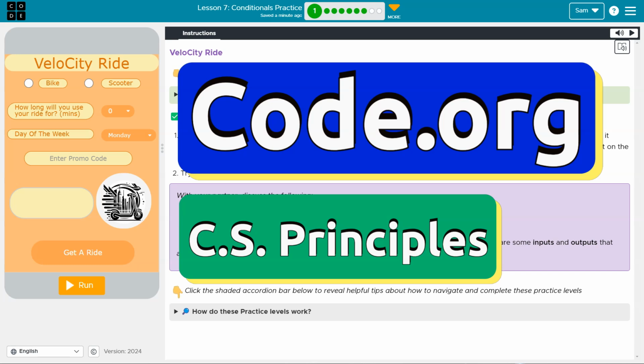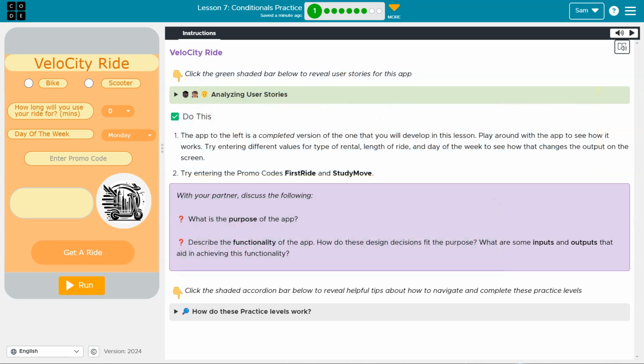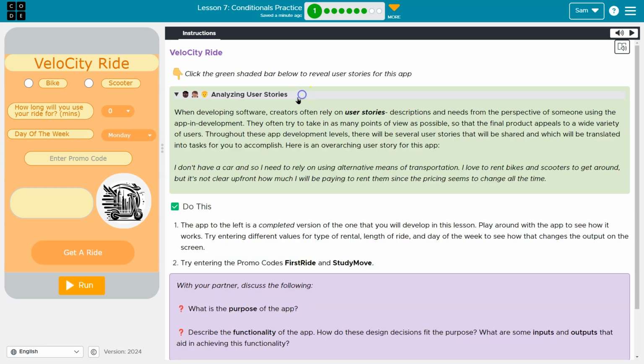This is code.org. Let's see what we have here. So, this is code.org, and let's see what we got. Velocity Ride. Click the green shaded bar below to reveal the user stories.